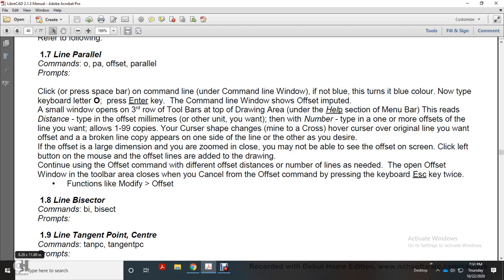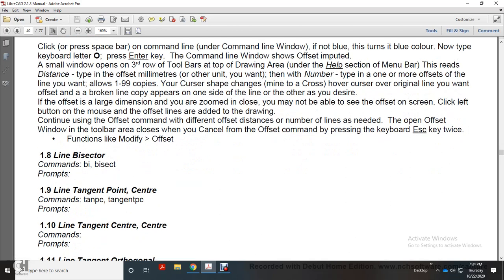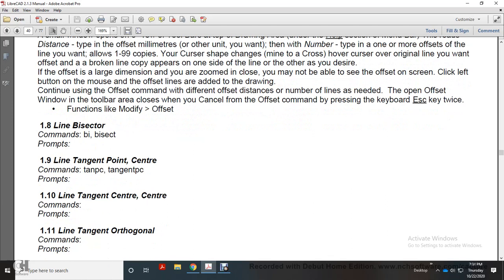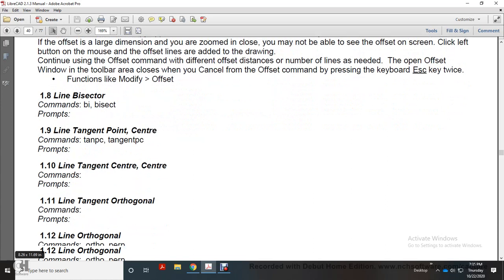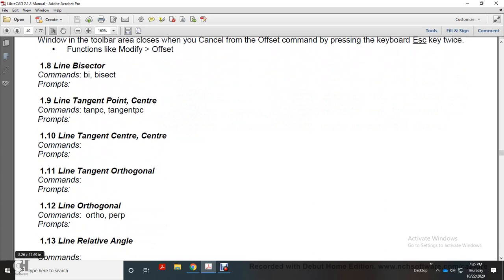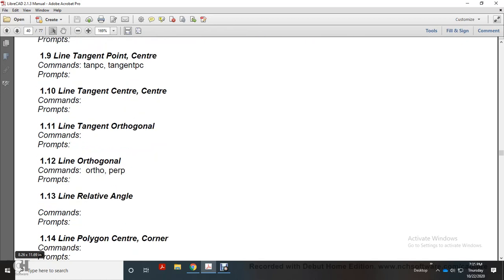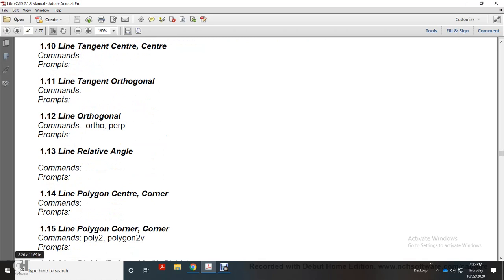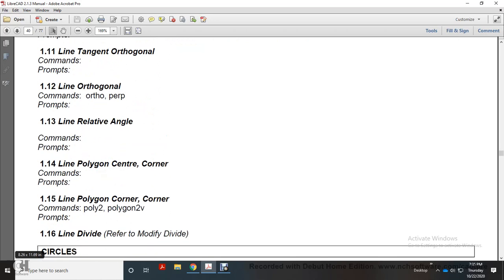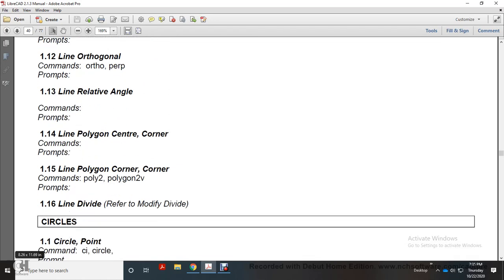Line bisector command is BI or bisect. Line tangent point center command is TAN PC or point center. Line tangent center to center, line tangent orthogonal command is OR, ORTHO, or PERP. Line relative angle command. Line polygon center command. Line polygon corner to corner, poly 2, polygon 2V prompts. Line divided, refer to modify divide.